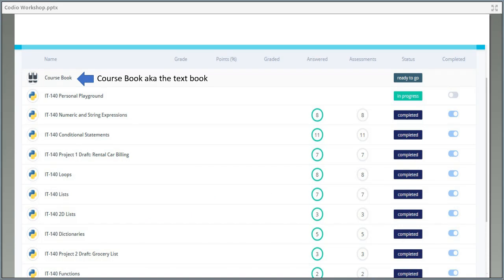There's also a course textbook that is integrated in many of the courses. If that is available to you, it'll be right here. You can click on that, and that's basically just the textbook.